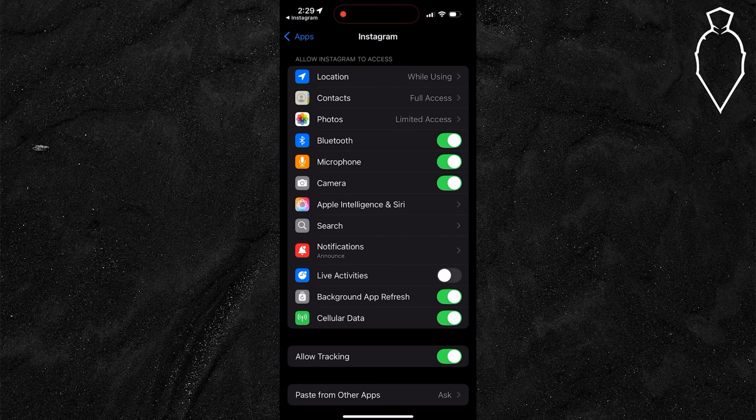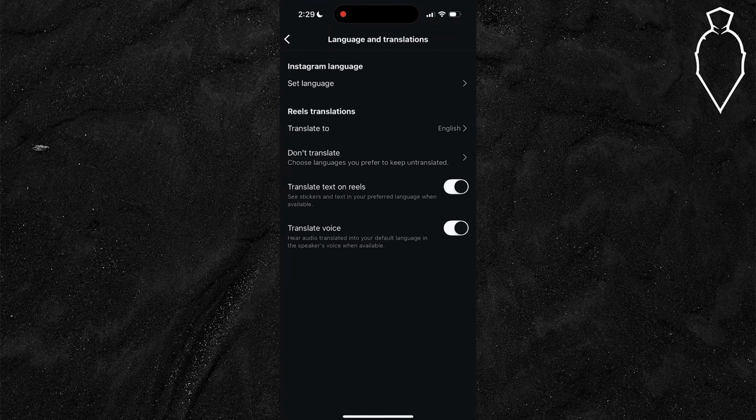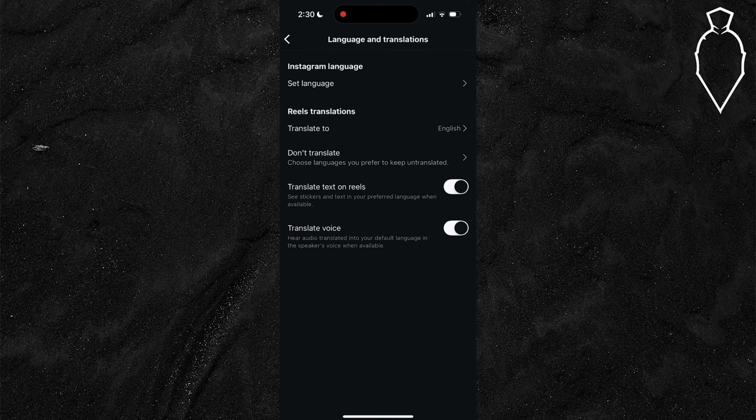This will go ahead and open up this page right here. If you're on an iPhone, you just need to go ahead and turn off the location access on here. And then when going back to Instagram, you'll be able to set your language to whatever you would like. But it really is as simple as that.